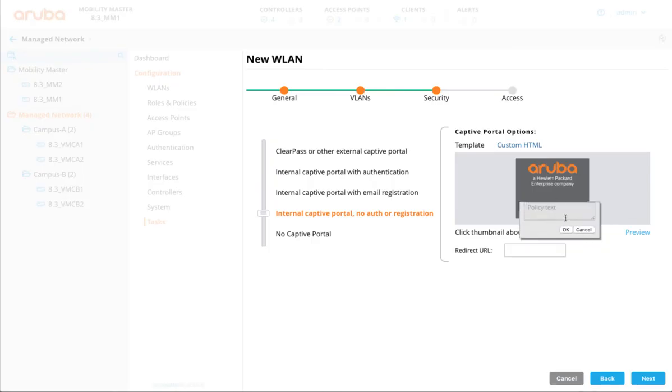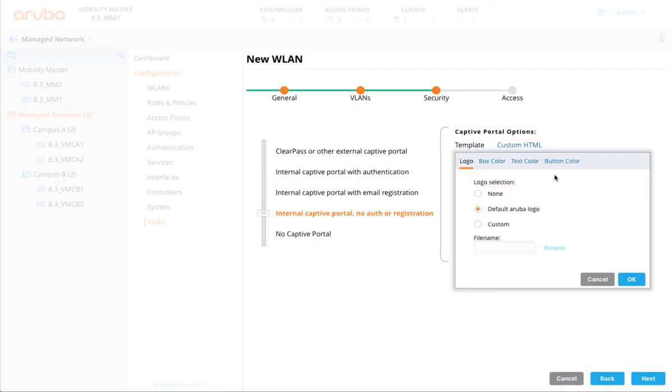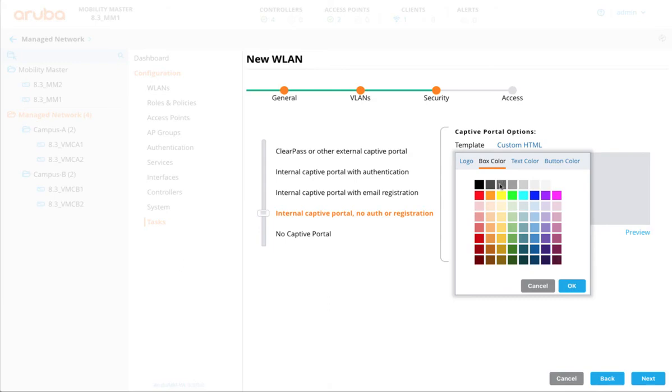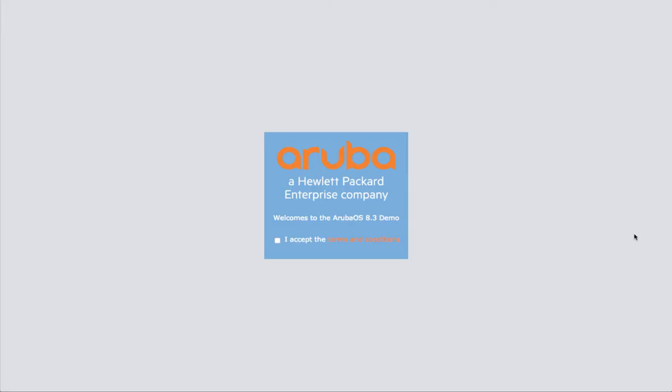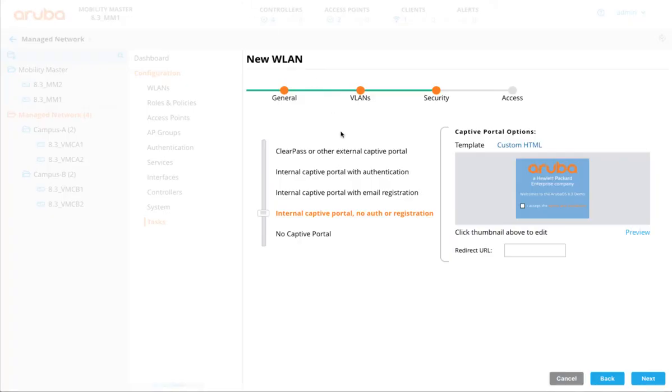I can create different text like, "Are you sure?" and hit OK. I can click on the drawing up here and I can choose different colors. Maybe my company colors are more like blue, and maybe I want to add some custom HTML. Maybe I want to create some welcome text that says, "Welcome to the Aruba OS 8.3 demo." Hit OK. All right, so this is what the captive portal page should look like. I should get a little terms of acceptance there. I can preview this. If I click the preview button, this is essentially what the captive portal page would look like. I know it's not much to look at, but it's not meant to be very complex.